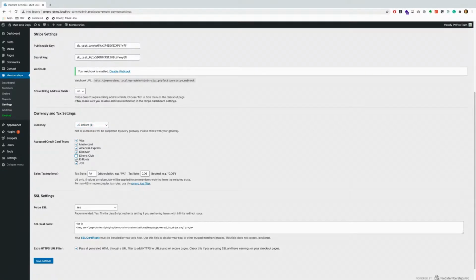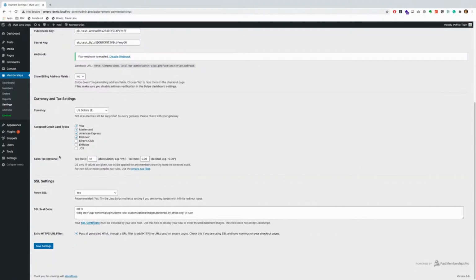Check with your payment gateway that they do accept these. That's why we leave these unchecked, because in most cases you want Visa, MasterCard, American Express, and Discover. Those are the sort of primary cards that you would see from time to time.